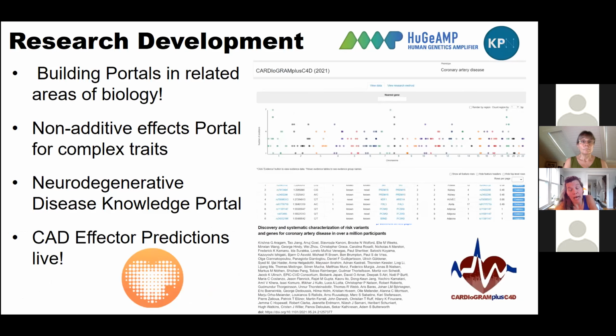And then finally, out this month, last month actually, are effector predictions, working with CARDIoGRAM for coronary artery disease. This was its own portal, but we've encapsulated it in the CMDKP for you to peruse those results, and the paper is there if you're interested.